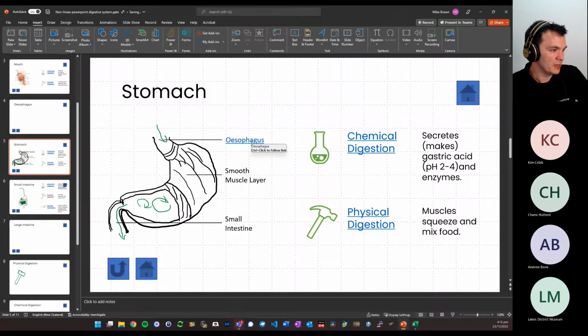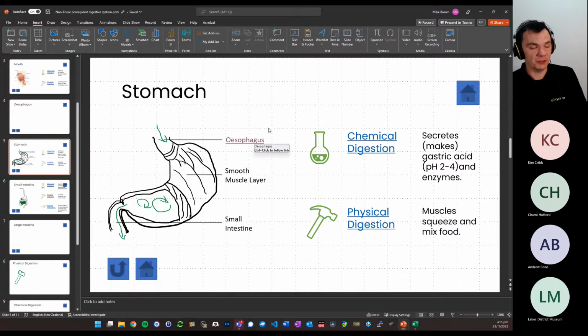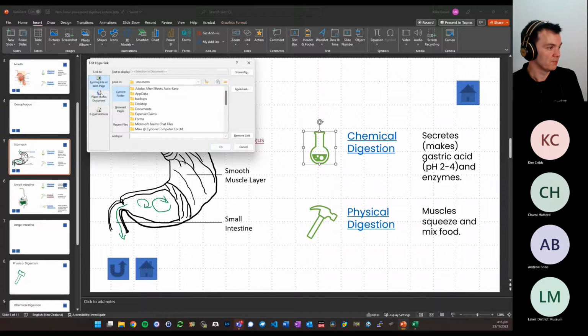It now has this nice blue link, and when I'm in this view here, I'd have to Control-click that, and it would take me straight there. Normally, when you're actually presenting, you just click on it directly. So most things can be linked using Insert and Link. This one here is already linked to the chemical digestion thing.